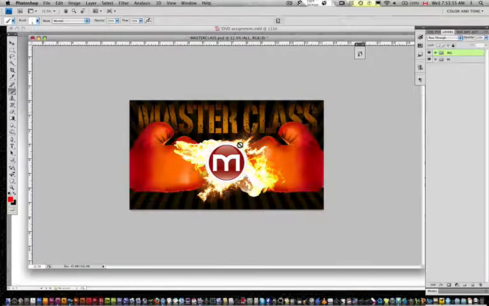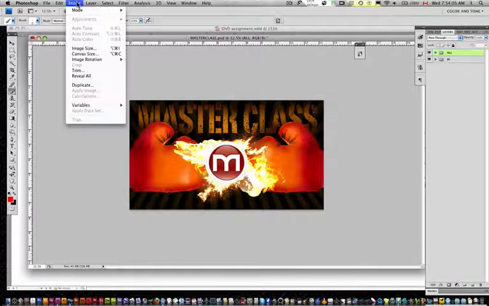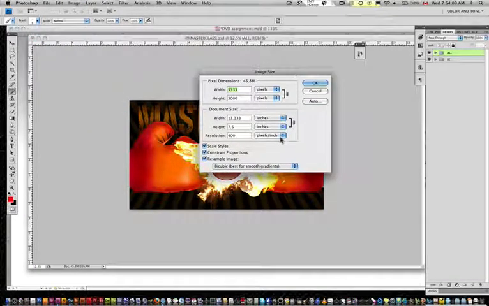Okay, so notice nothing really changes because all it's doing is messing around with the resolution and the size. So it's 13.33 by 7.5, it's RGB color, and it's 400 pixels per inch. So I'm going to go back over here again, back to image size. Now I'm going to notice this resample image, I clicked it on.